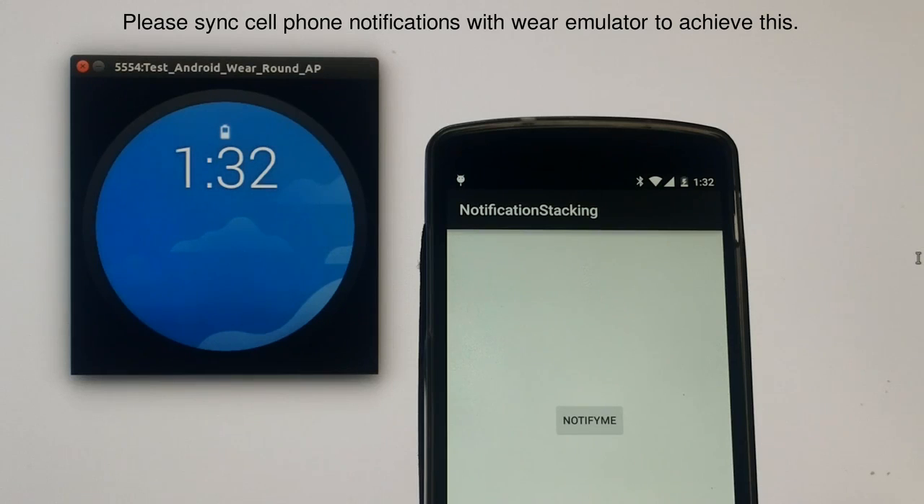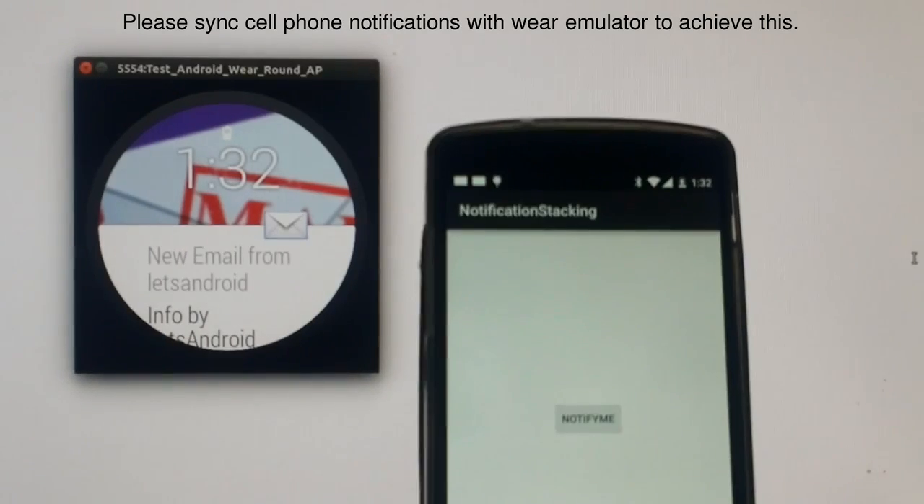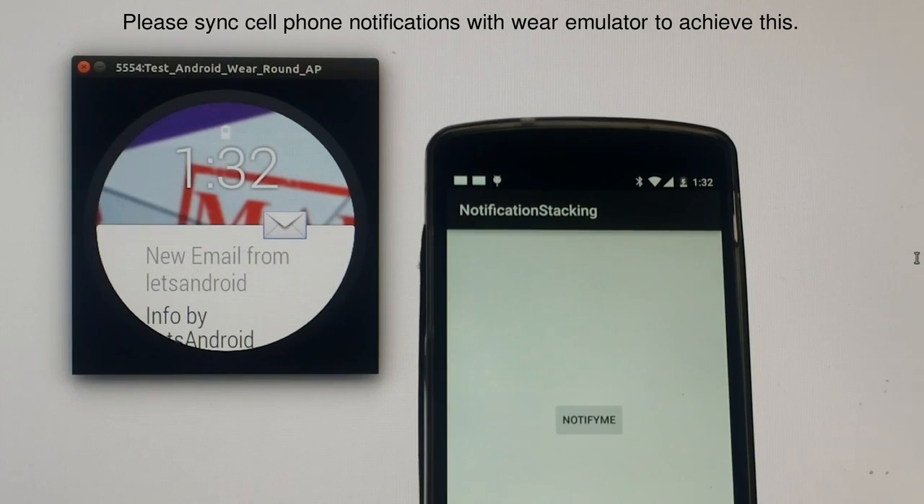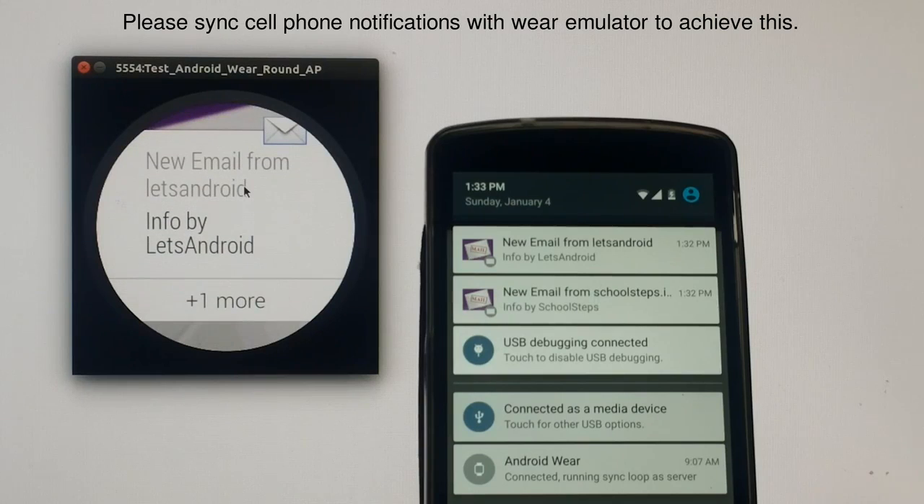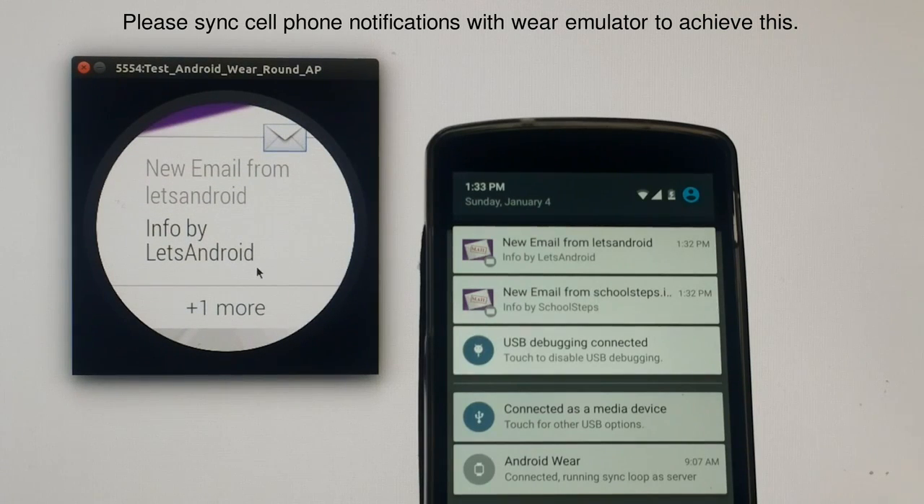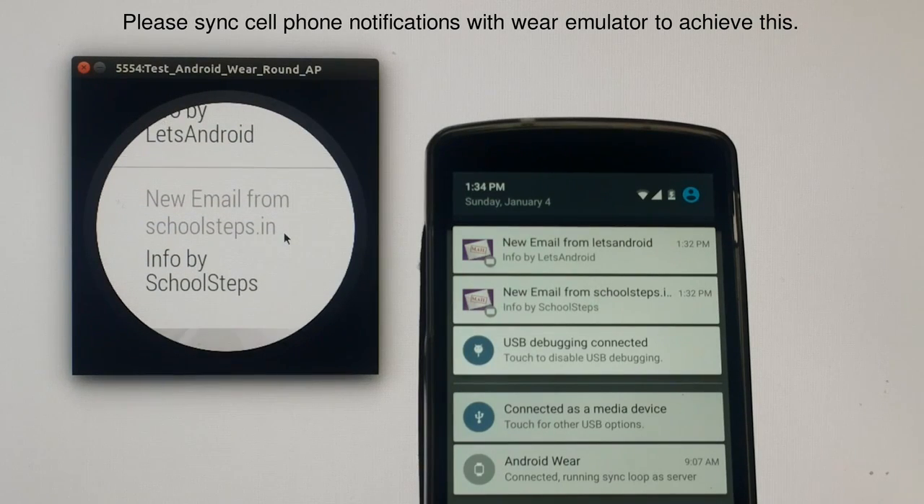Now let's see the output on the real cell phone device. On the screen you can see the cell phone and in the background you can see the emulator running. Let's click on the notify me button. The moment we click on the notify me button, it will issue notifications on the cell phone itself as well as on the emulator. Let's see the notifications on the cell phone. On the cell phone you can see there are two notifications. And on the emulator, it is showing the details of the notification and it is also showing +1 more. If you click on +1, you can read the details of the other notification.